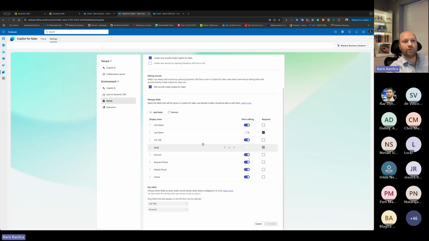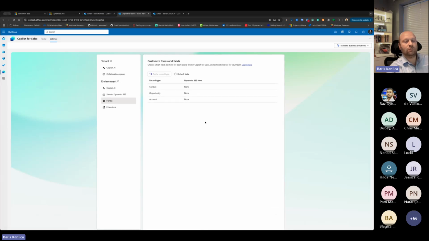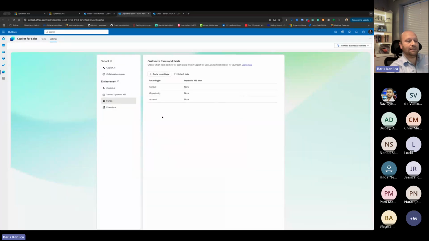You can add your fields using this area, and you can change whether they are required or not. Then, allowing the editing, you are able to do this kind of settings here, and you can add a new record type by clicking this button, and then organize all this stuff here. So basically, why are we doing all this?